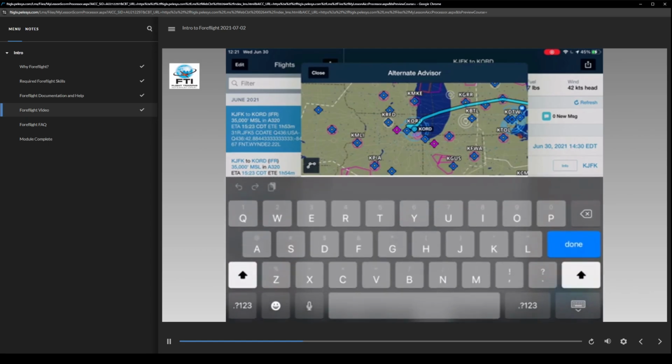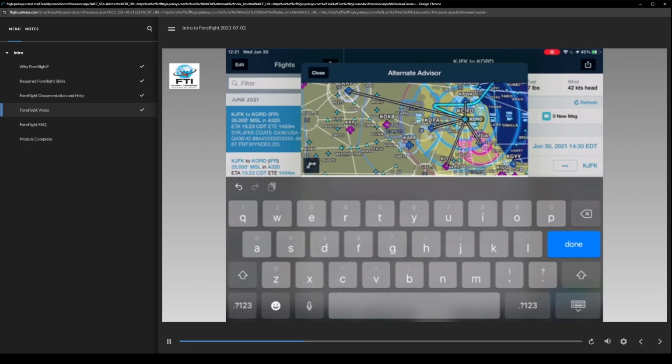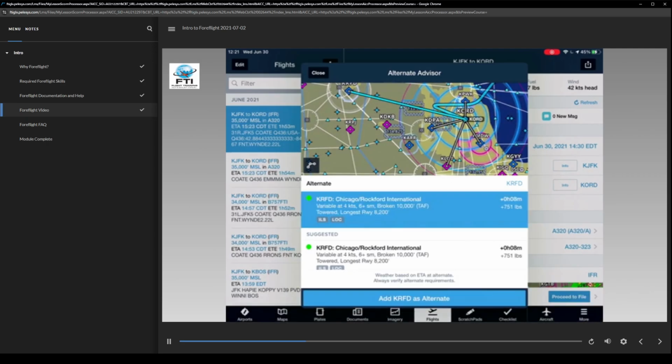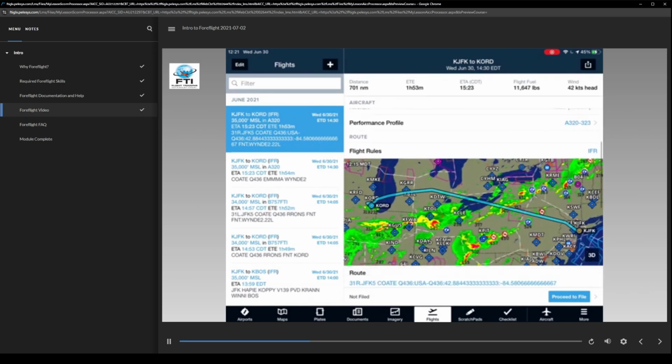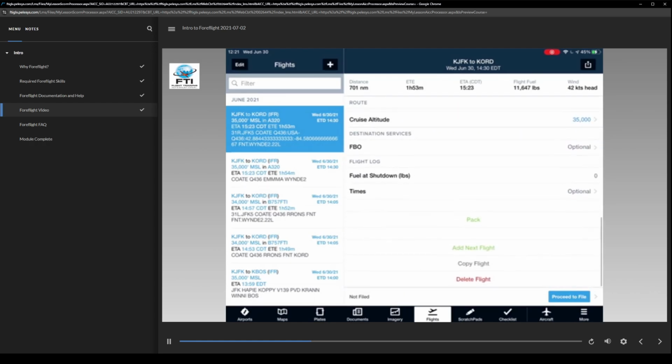Again, I can come back to that route, and if I want to add an alternate, I can add Rockford. It's not required for weather, but KRFD, I'll add it just to show you how it's done. I go ahead and choose Add Rockford, and you can see that in the Alternates tab, it now shows up, and I can pull up the info for Rockford if I like. I've got my performance profile the way I want it. It looks like this is just about ready to go, and now we can take a look at the Briefing tab next.